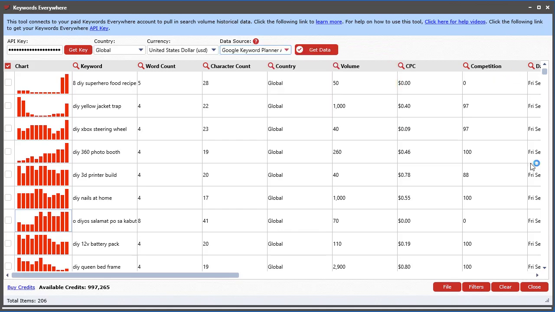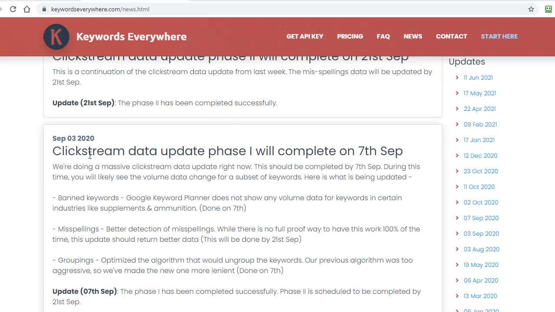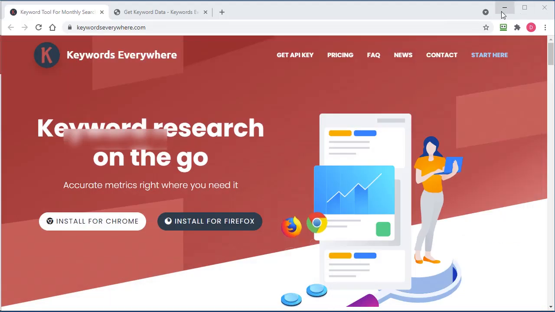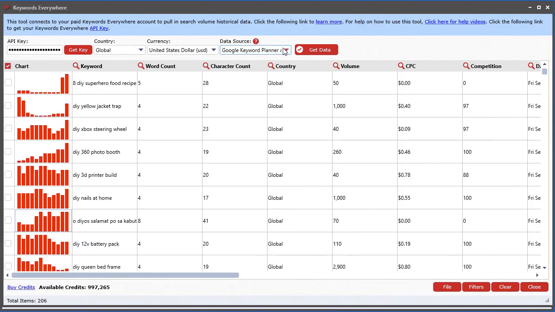So I did find something. Let me just see if I can find it again. In their news section here, I saw September 3rd, 2020, they talk about the Clickstream data. They're basically collecting data to do with banned keywords, misspellings, and groupings. By default in their plugin, they default it to Google Keyword Planner and Clickstream data. So I figured I'd keep their default as well, but if you're not interested in that sort of Clickstream data, then you can just select the Google Keyword Planner option here. So that's what the data source is.